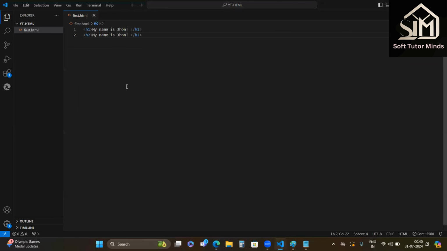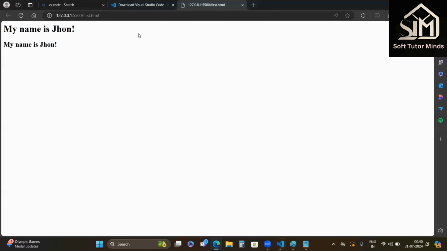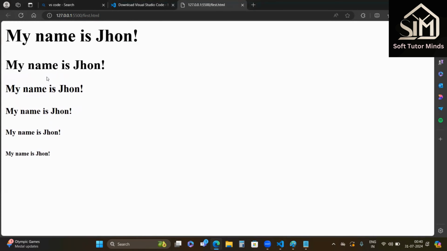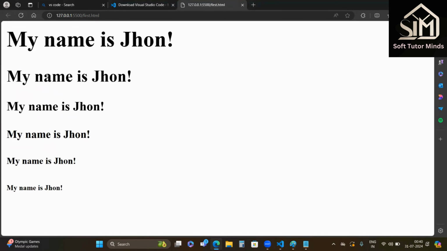Let me show you H3. H3 will be like this, a little bit smaller. And then H4. Let me show you all the way until H6. H5, and then H6. Now look at it. These are the 6 heading tags given by the heading element, for creating this type of headings. You can use headings anywhere you want.